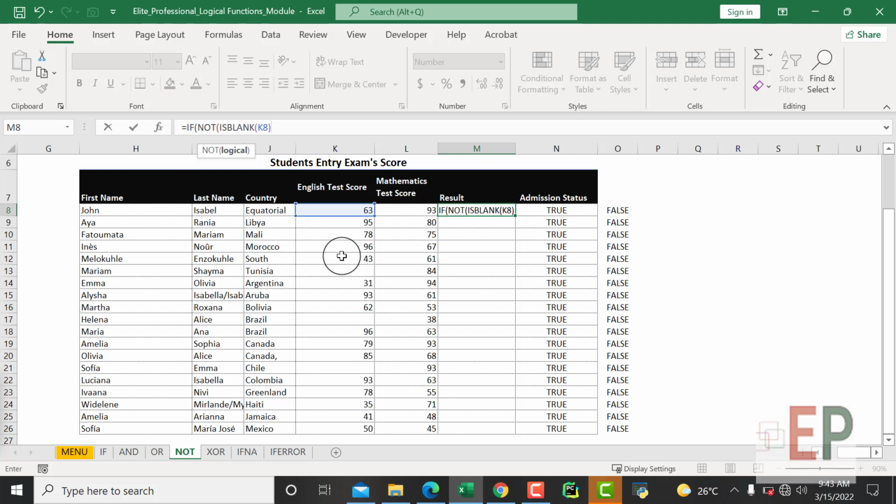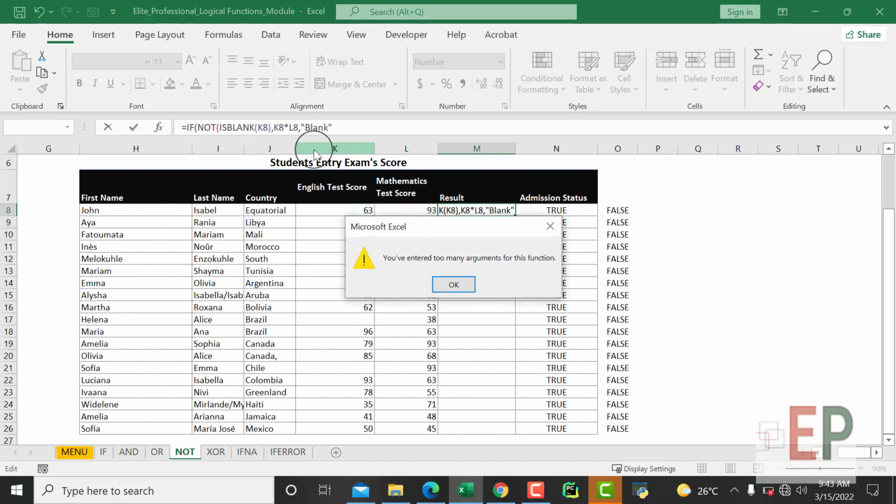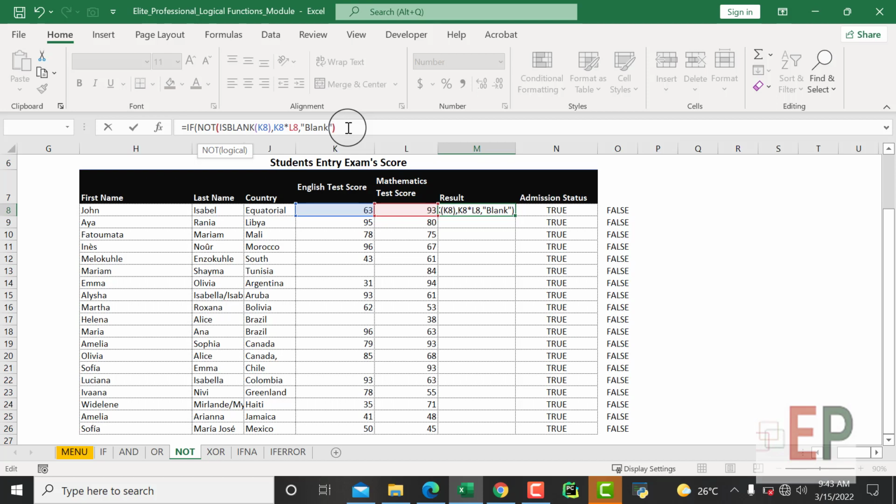So I'm saying if this is blank, do nothing. If this is not blank, I want you to multiply the English test score that we have here by the mathematics test score that we have here, right? If this condition is true, do this. If it is not true, return blank, right? Then I'm going to close this. However, I've messed up some of these things, so this NOT should be closed here. This requires a bracket, and that is done.